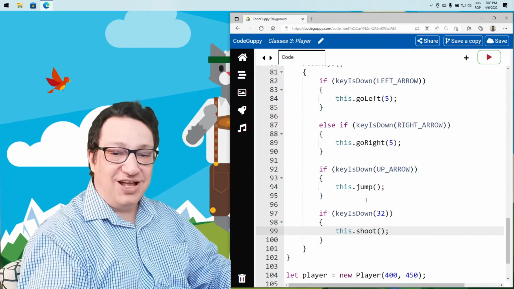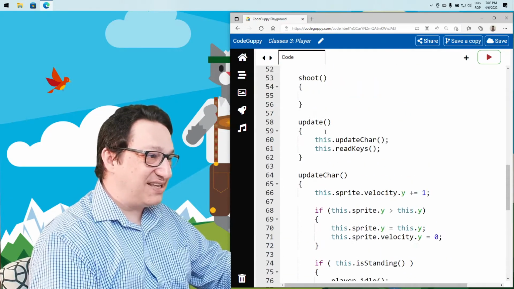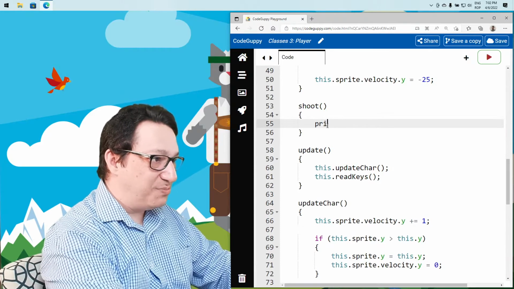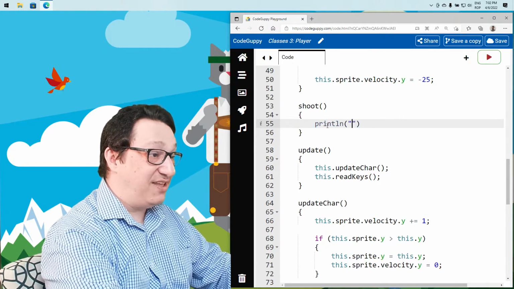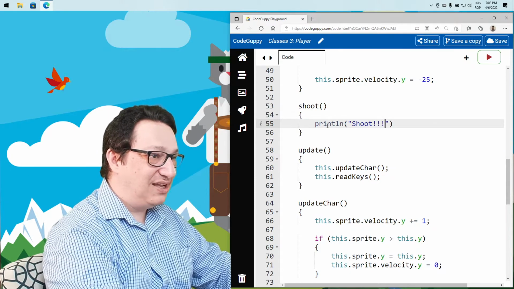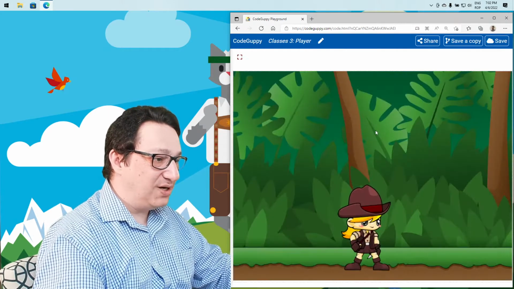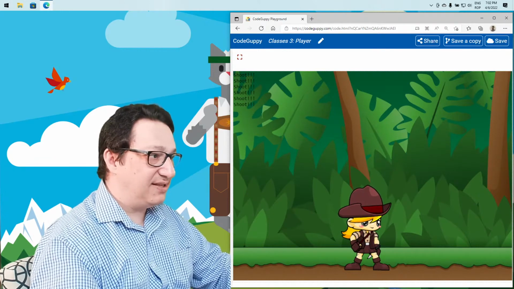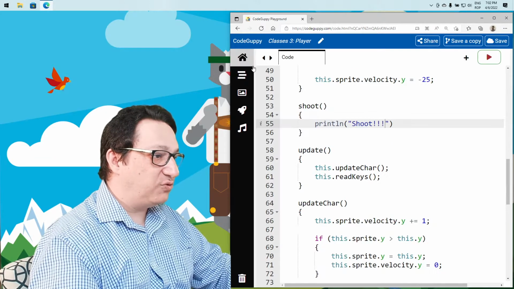So now it's shooting, but nothing is happening here. Just to make sure that it's working, we can print something. Shoot. Just to make sure that this one is working. Press space, and indeed it's working. But we have to implement it.